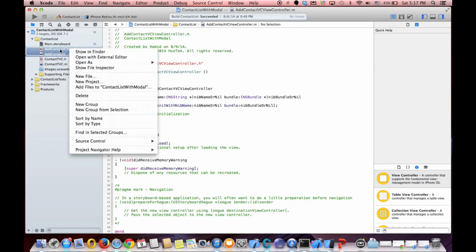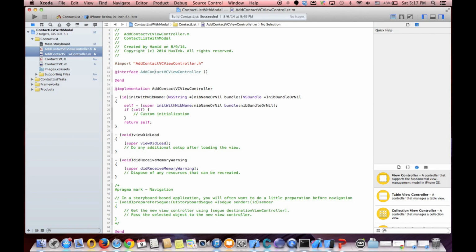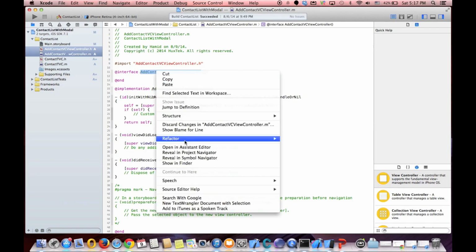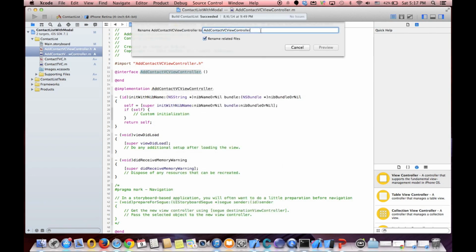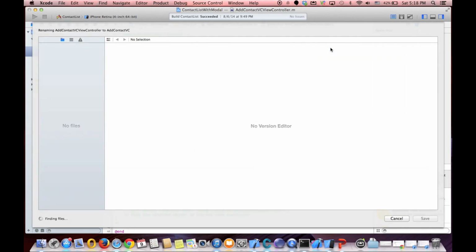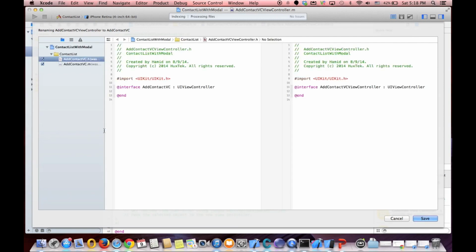Let's delete. We can rename it here. Let me show you how to rename. If you click here and right click on it, it will show you refactor, and you go to rename and change the name. As simple as it is. Add contact, that we know we need just this part. So it will show you what area will change, and you can save it.